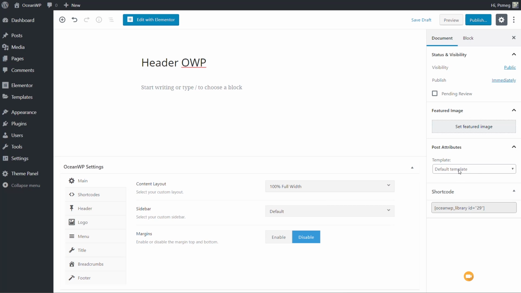Then on the post attributes, under the template, we're going to click on there and we're going to say we want to use the Elementor canvas. Now the reason we're doing all this is because we want something that has no styling applied to it, so we've got no margins, everything is full width so we can control that ourselves, and the Elementor canvas means that we've got a completely blank slate to work with.